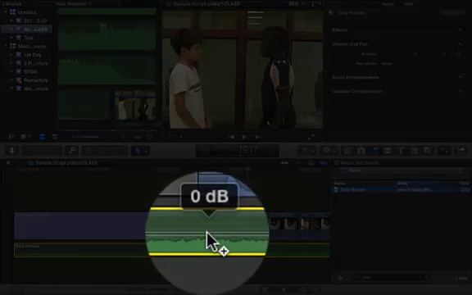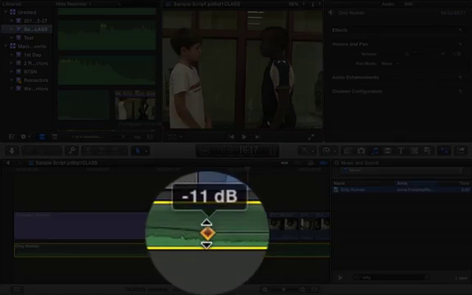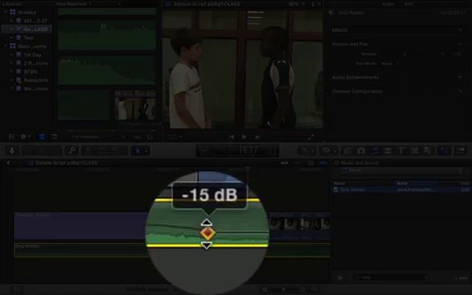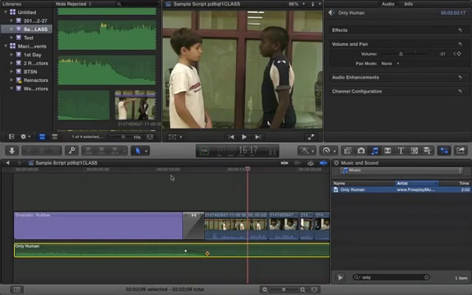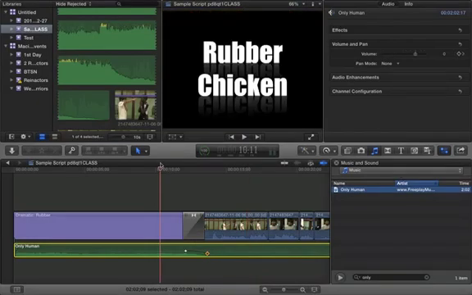So I'm going to click on it again there, and now I'm going to click and drag it down just a little bit. Negative 13 decibels. Negative, I'm going to see what it's like at negative 21. I think that should probably be good.